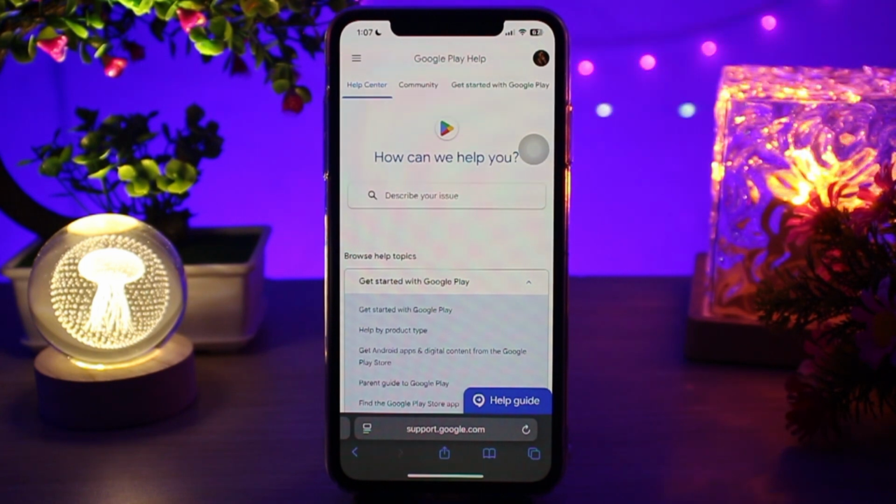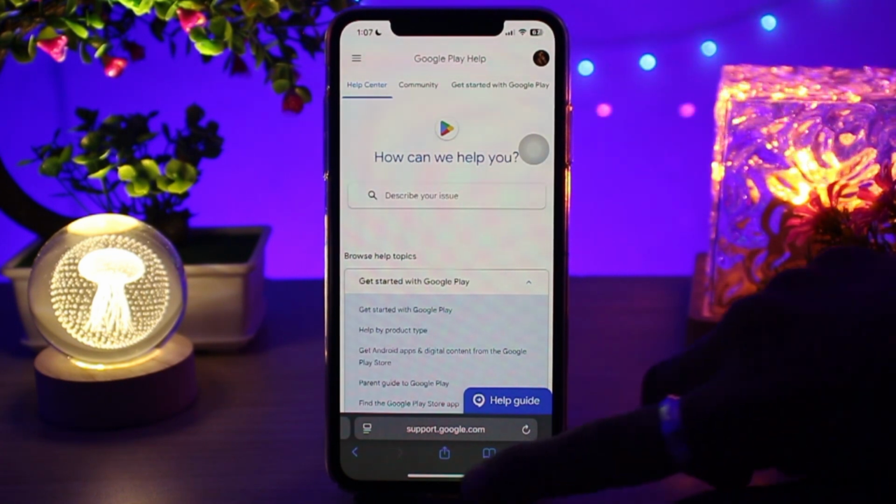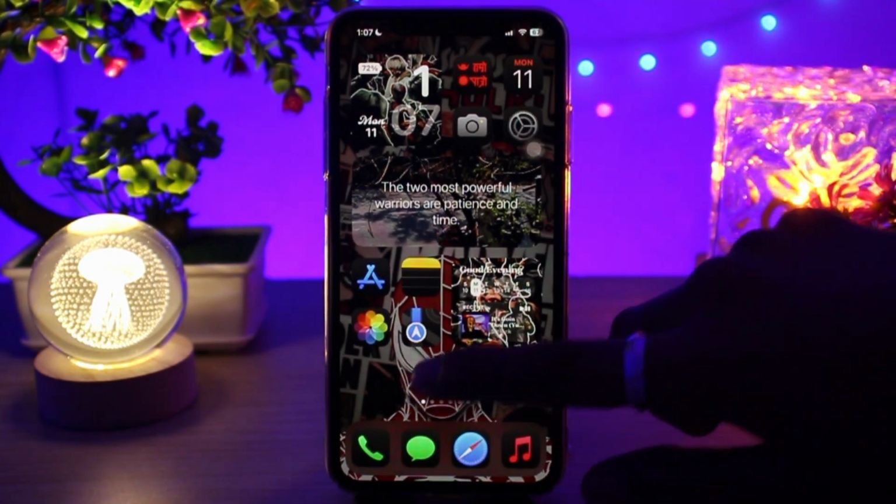Then you can also do it through the app as well by simply heading over and opening the Google Play Store app on your Android device, tapping on the profile icon on the top right and selecting help and feedback. Then browse FAQs or tap contact us at the bottom and choose your issue and preferred contact method. So these are a couple of steps that you can apply.